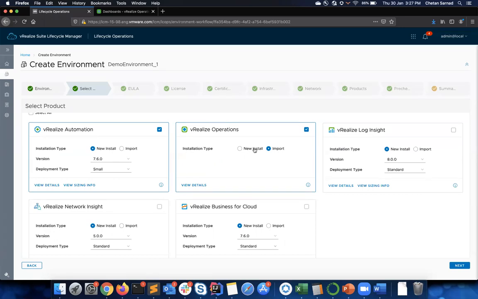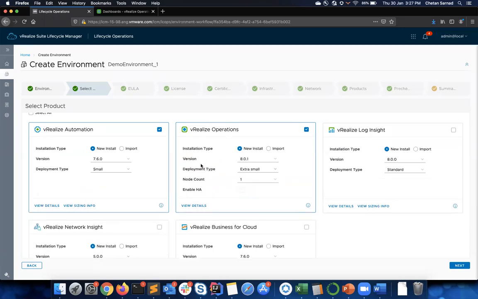So that's the import use case. Now I'll continue with the install. Suppose now I want to install vRA 7.6 and vROps 8.1. You can also see that there is something called deployment type for each product.